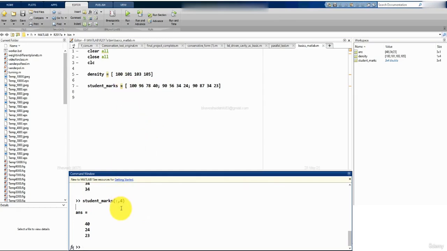So if I want, what I can do is I can type in student marks. This time I want all the columns of the first row. So I know that the row number is 1 and the column number is all the columns. So if I do this, I get everything.